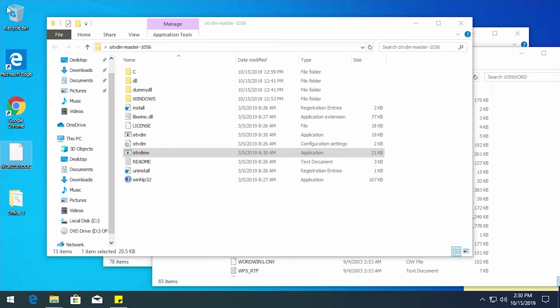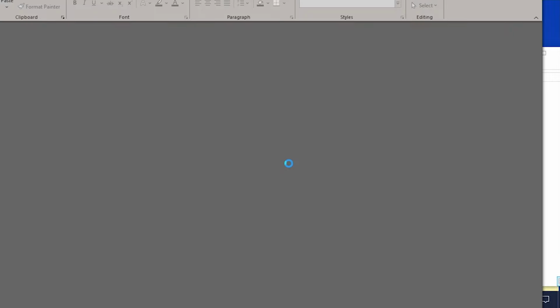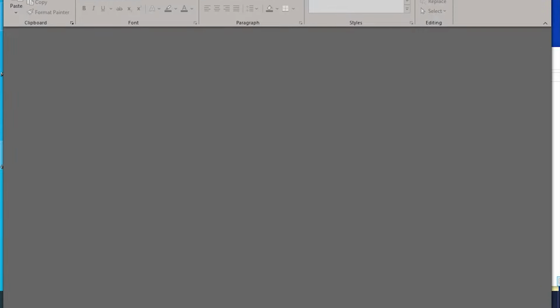I can't really show you here the way I have the video set up, but I can go ahead and open this here, and it's going to come up with an error. Now, this is the latest version of Word that I have with Office 365. So it says here that you're attempting to open a file type, Word 2 and earlier binary documents and templates, that has been blocked by your file block settings in the Trust Center. So I guess by default Word doesn't want to trust any document with Word 2.0, so that's actually kind of interesting.